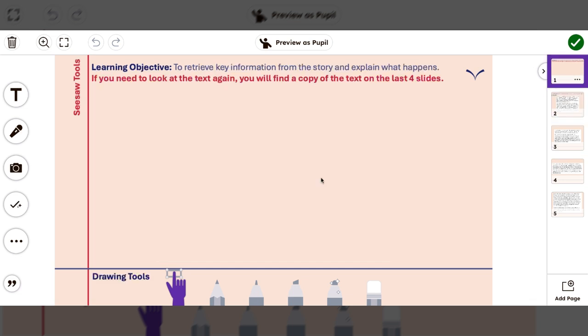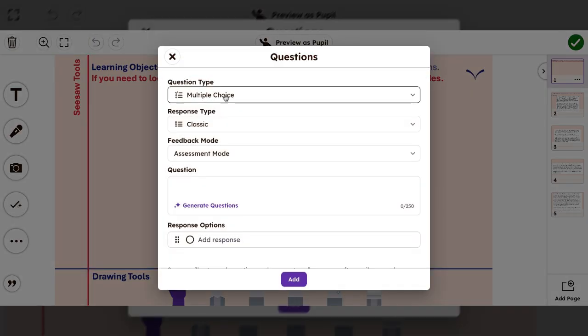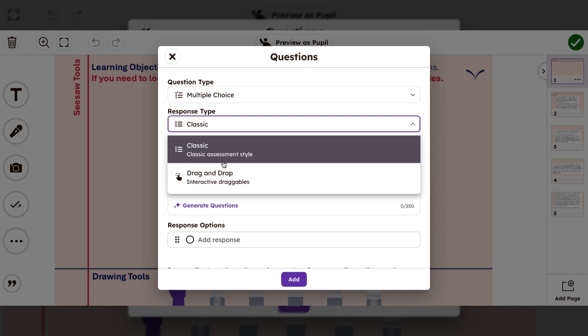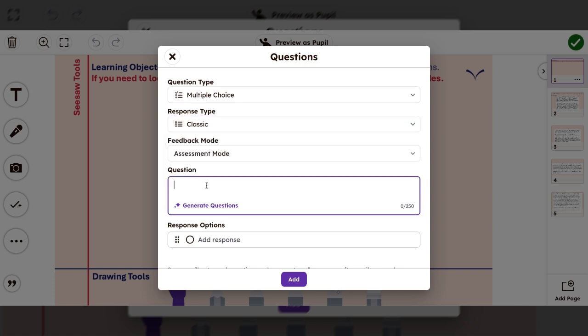So I'm going to start off by adding in some questions. This is a reading comprehension for year 4. So I'm going to create some questions. I'm going to add a question here. And I'm going to start by adding a multiple choice question. They can be drag and drop or they can be selecting the answer. So let's go for a selecting the answer one. And for here, I'm going to ask the children a question related to the text. Where is the story set?